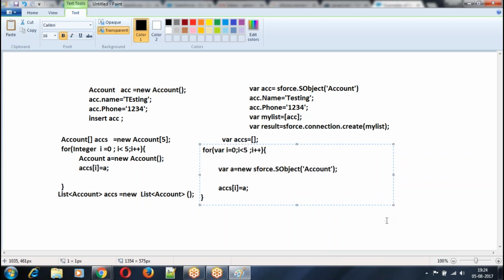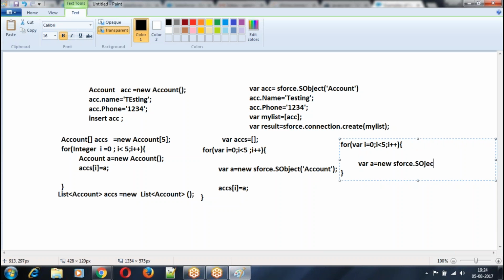The other pattern of writing is the same thing. I can also write like where i equal to 0, i less than 5, i plus plus. Where A equal to new sObject, then we can say ACCS.push. Okay, both of them are the same. Are you getting my point? So I can use a push or I can use an index. People are clear about this concept? Clear for everyone?